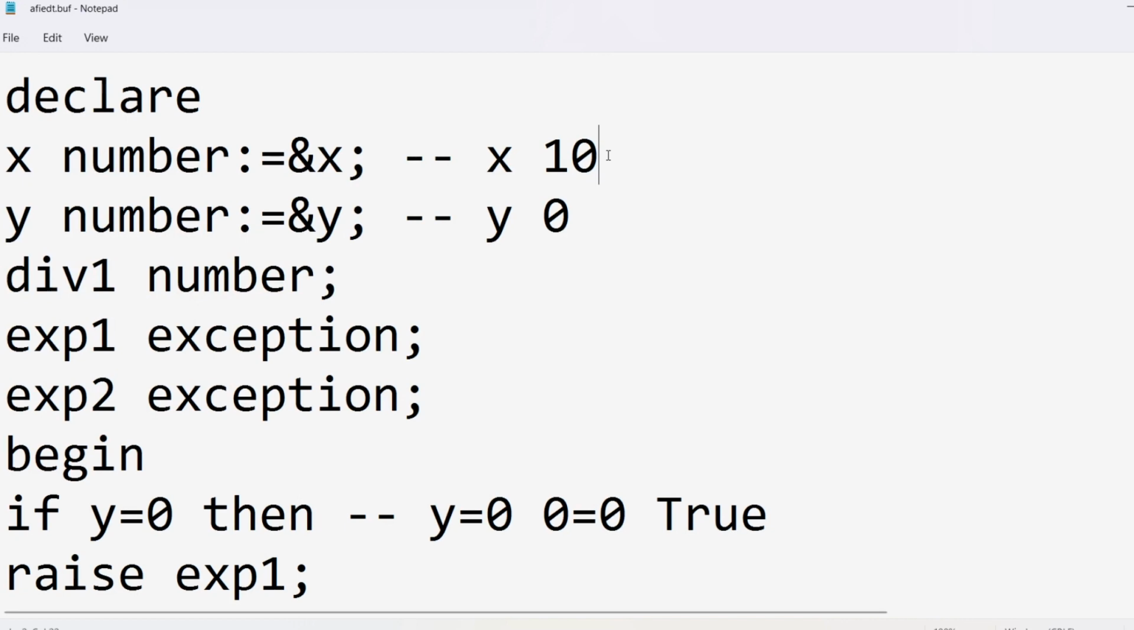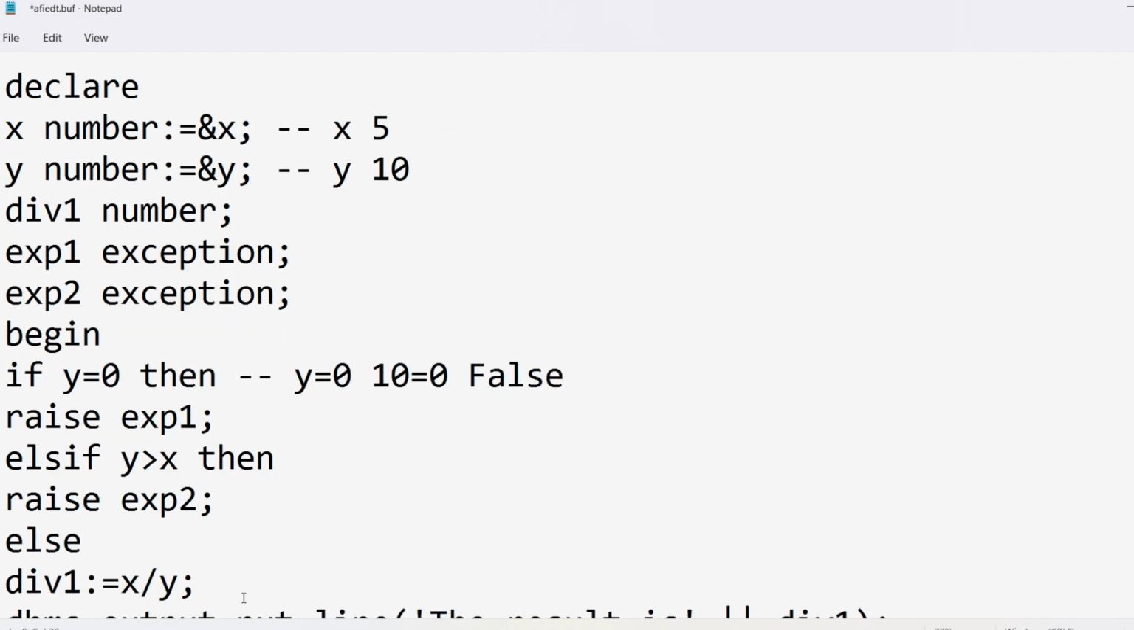Okay, the x value I have entered is 5, and the y value is 10. Then it will verify this if condition. What is the condition? Y is equal to 0. What is the y value you have entered? 10. 10 is equal to 0? No, the condition is false. If the if condition is false, the statements in the if block will not be executed.